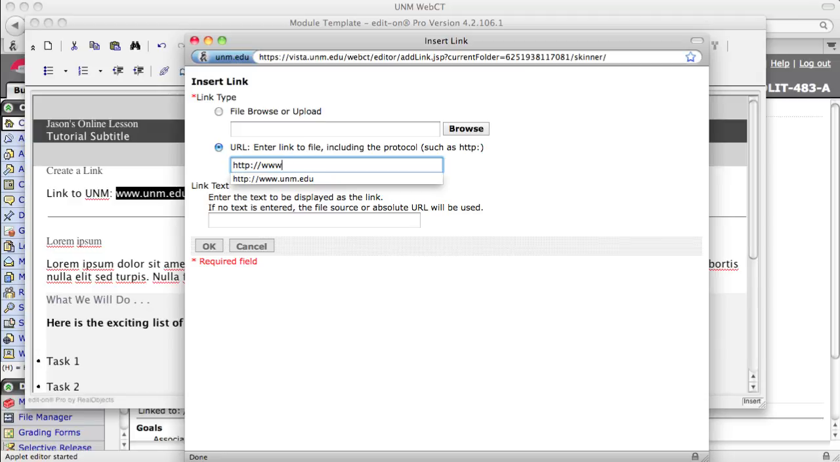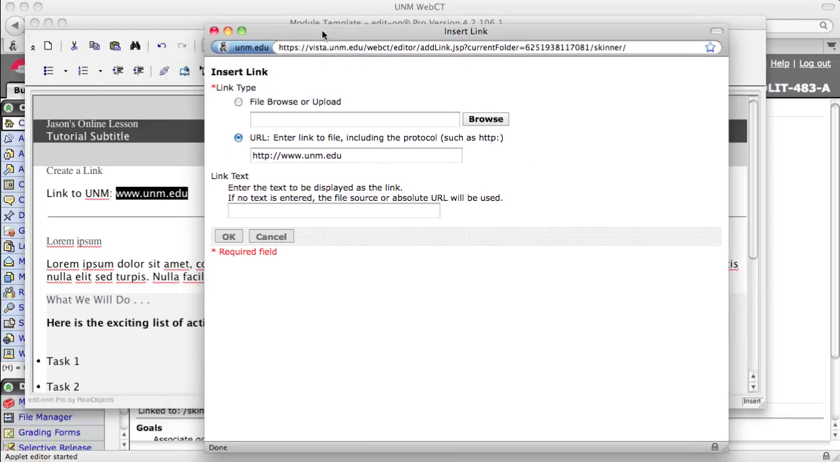including http://. And this is kind of a funny browser. If you don't enter the link text here, and the link text is what I highlighted, so I'm going to say www.unm.edu.